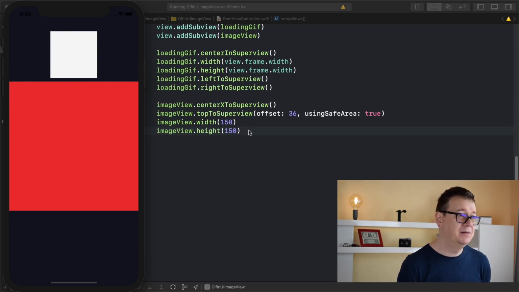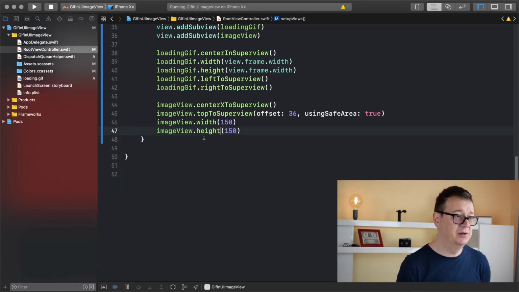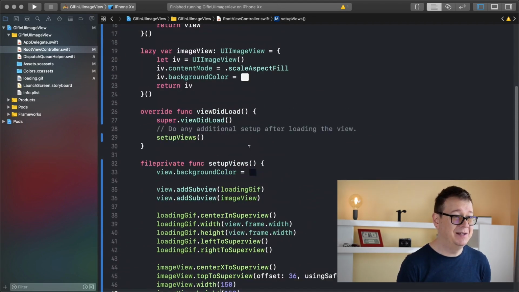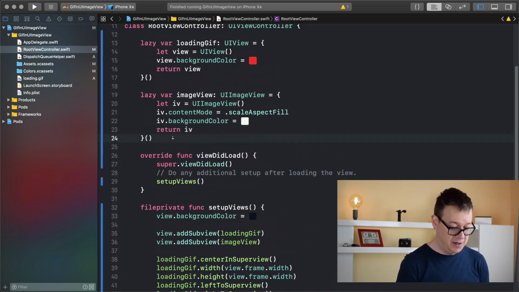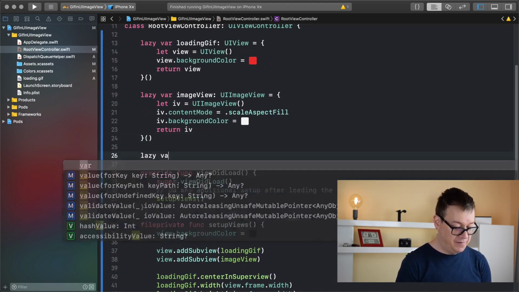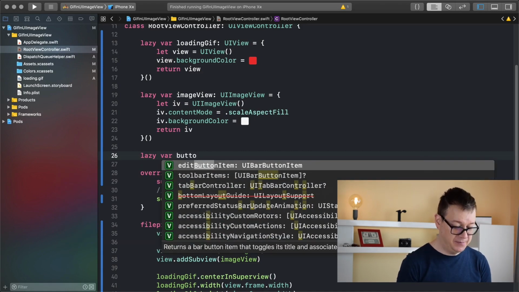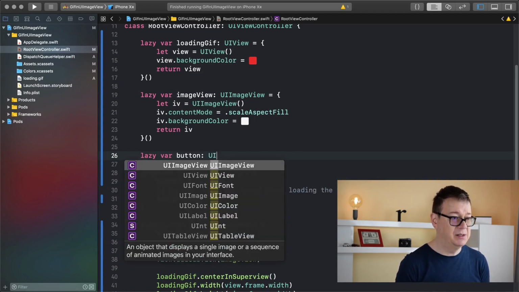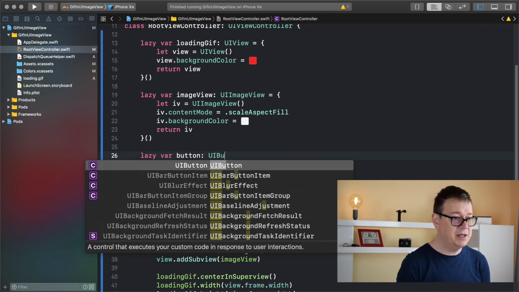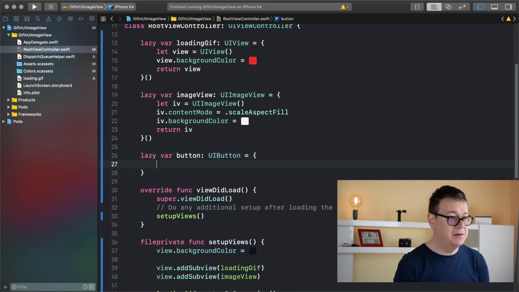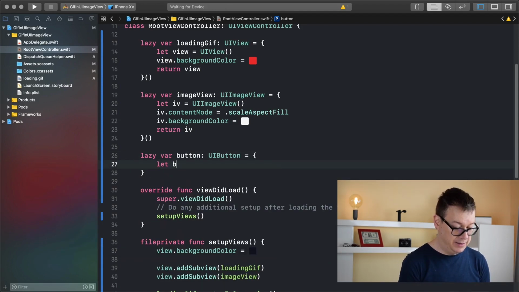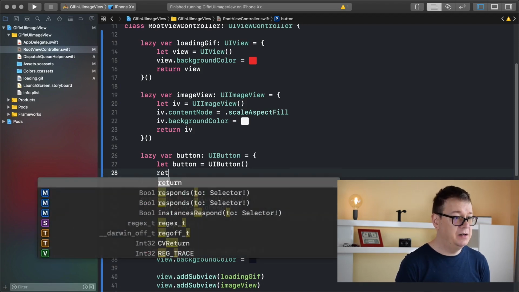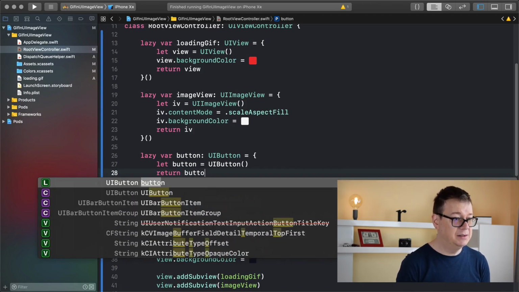Okay, and finally I want to add a UI button here, so we may tap on it, which indicates that we are going to download this image and put it into the image view. So finally, lazy var, I will just call this button. Of course it is a download button, but hey, this is a small project, so it will be a UI button. Let button equals UI button. Let's return this button.